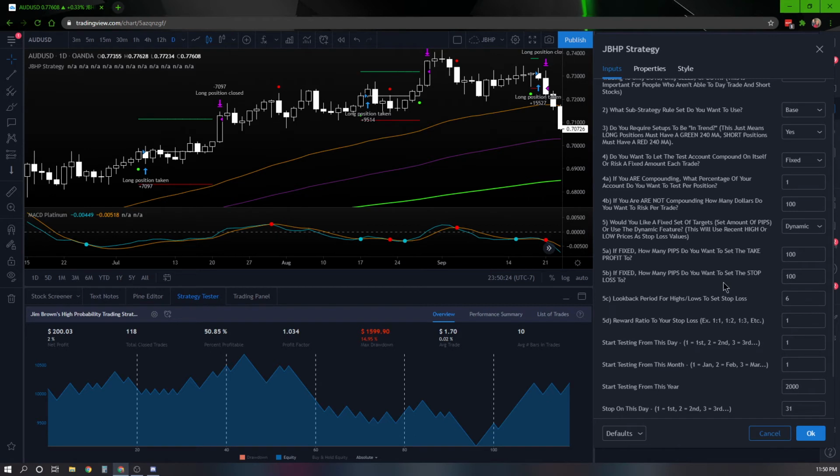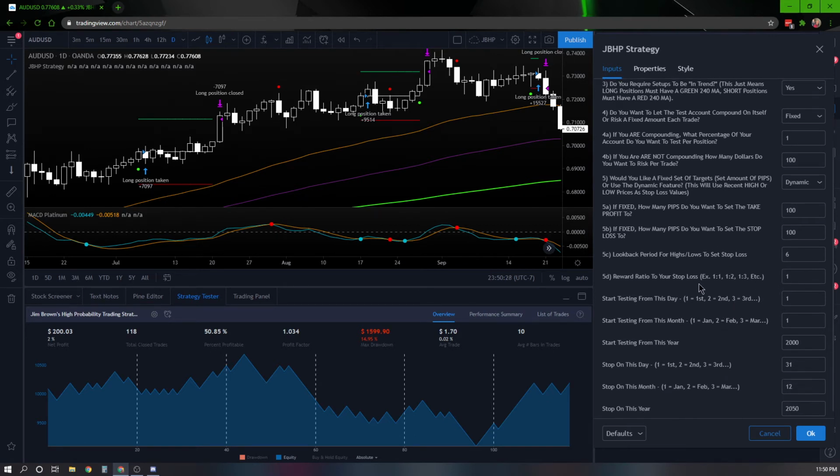But in order to calculate your profit, the strategy tester needs to know what ratio you want to get out of your reward. So to simplify that, what we're saying is in 5D, if you're using a dynamic setting, what's the reward ratio to your stop loss? By default, it's a 1, meaning you're going to get 1 reward to 1 risk. So they'll be even. It's a 1-to-1 setup.